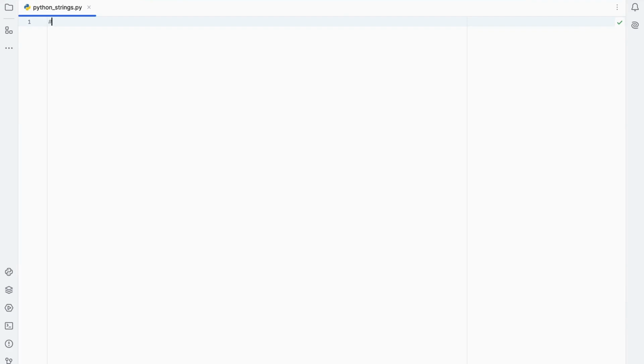Updating entire string. In Python, as strings are immutable in nature, we cannot update the existing string. We can only assign a completely new value to the variable with the same name.